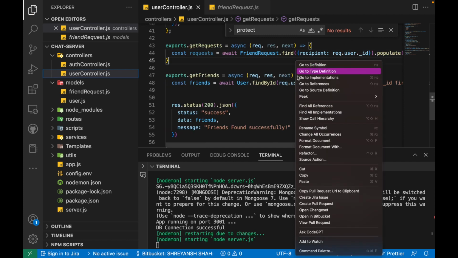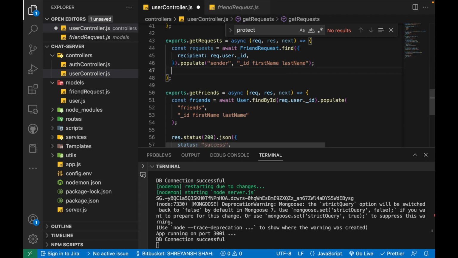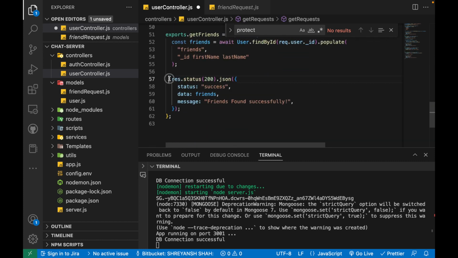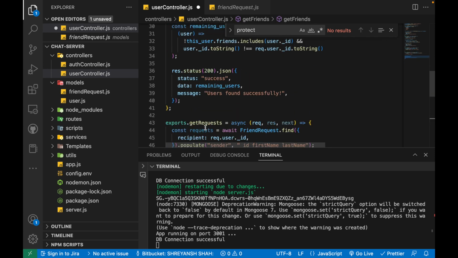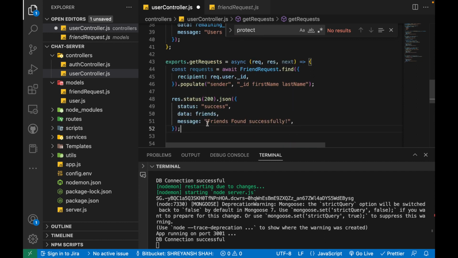So now we are done with these two CRUD operations. Only thing that we have to do here is to just send the response back to the client. So I'm just going to copy this from here, okay, and then I'll just paste and update that. So this is going to be modified to friend request found successfully, and here it will be request in place of friends, okay. That is it.